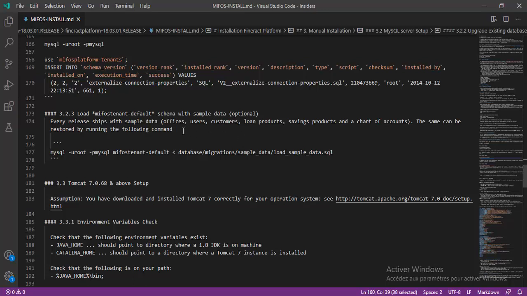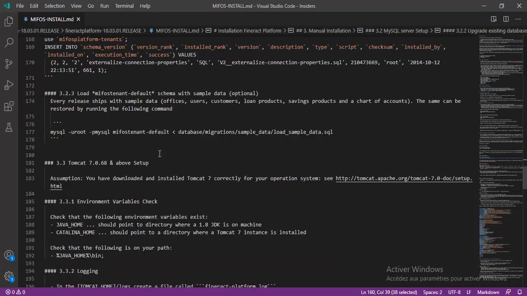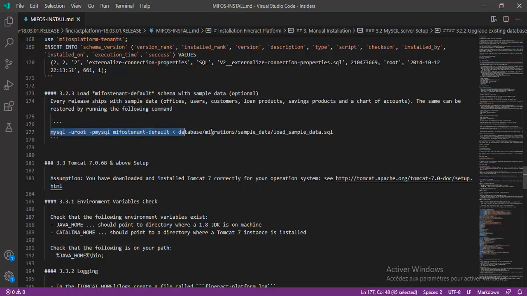Yeah, because this is coming with some sample data like the offices, users, customers, loan product, savings product, and chart of accounts. The same can be restored by running the following command. Yeah, this one. So we need to run this load sample data. Before we do that, I can just do it over here, which is not gonna hurt nobody. Let me come here and then grab it.